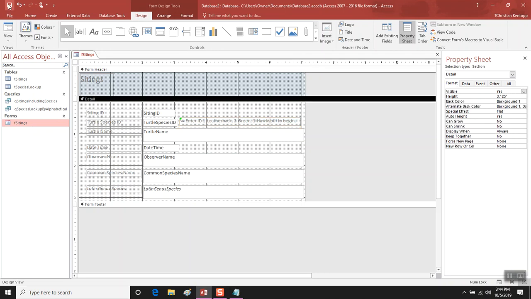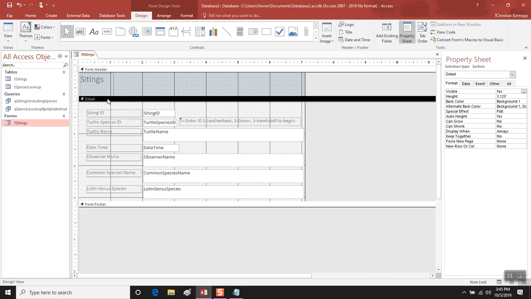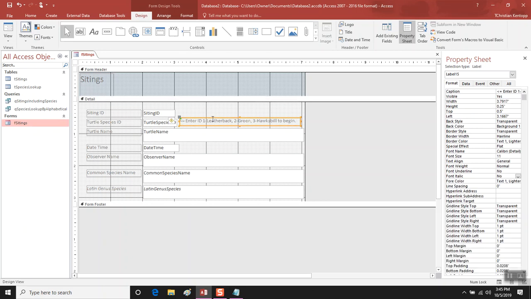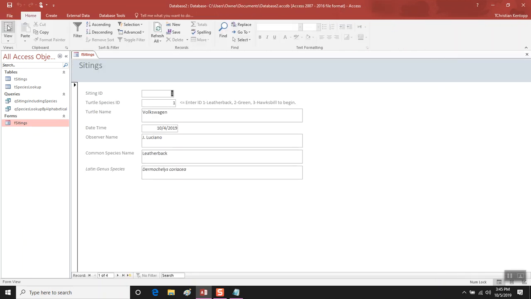So now if I save this and then view it, I have an enter ID. Well, probably need to bring it down a little bit. There we go. Yes. Enter ID 1 leatherback, 2 green, 3 hawksbill to begin. And that'll give the users a prompt. So we're adding a little bit of screen output here to prompt the user.